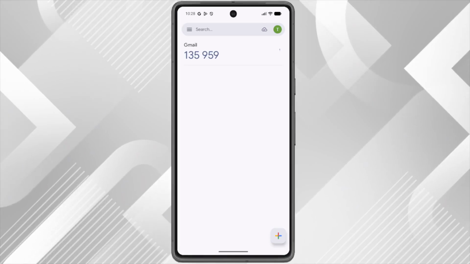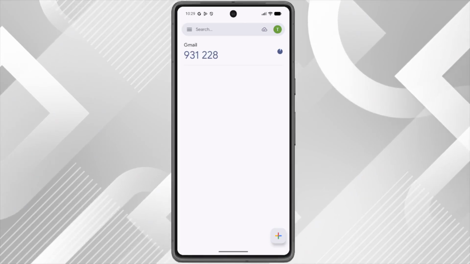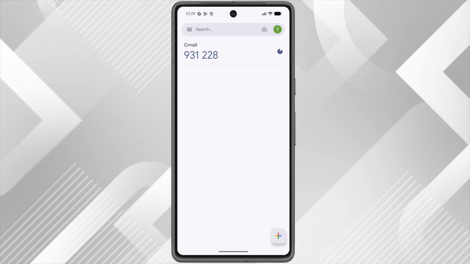Hey everyone, today I'm going to show you how to fix Google Authenticator not working on Android. Without any further ado, let's get started.